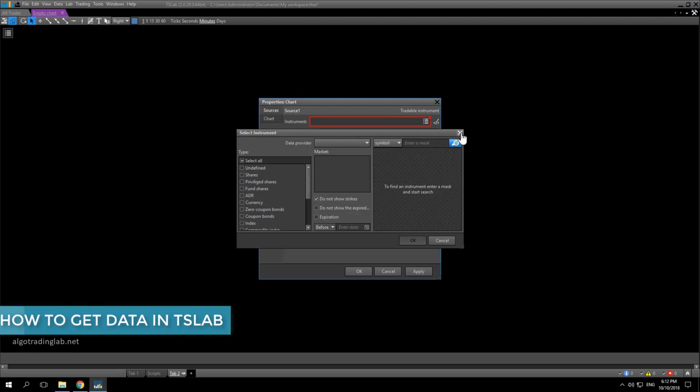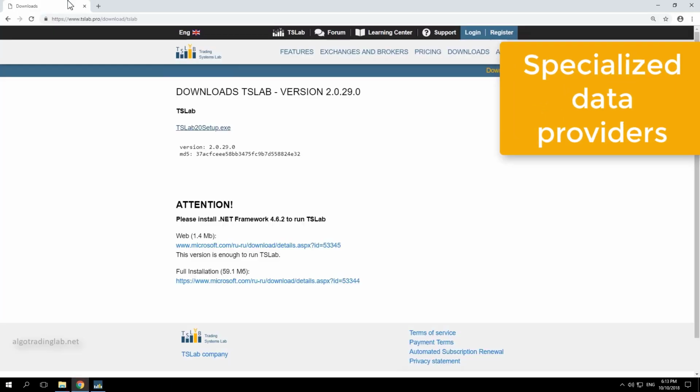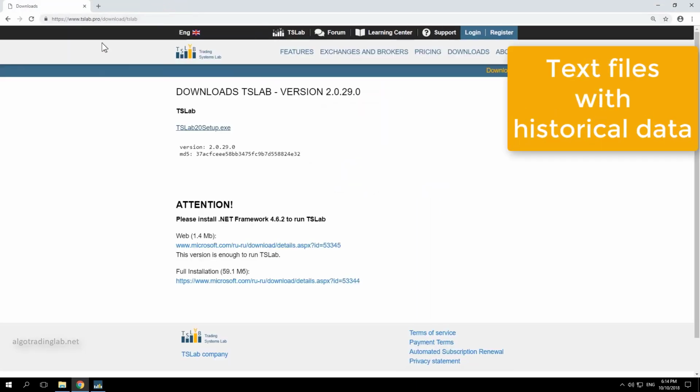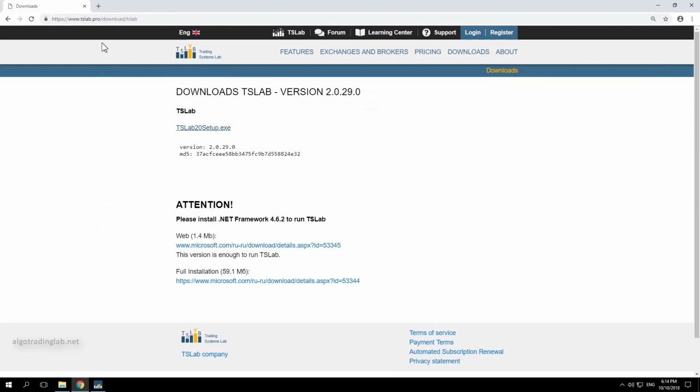In general, there are several ways to get data in TSLab. The first one is to get data directly from your broker. For this, at least, you must have a live account with a broker. You can also use specialized data service providers, such as IQFeed, for example. In addition, the data can be downloaded from text files with quotes. We will use this option in the learning process, because it is very convenient, simple, and most importantly, free.